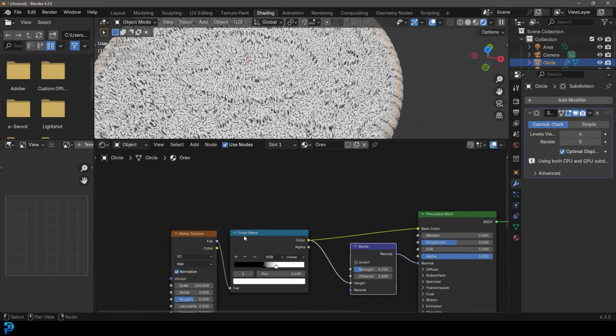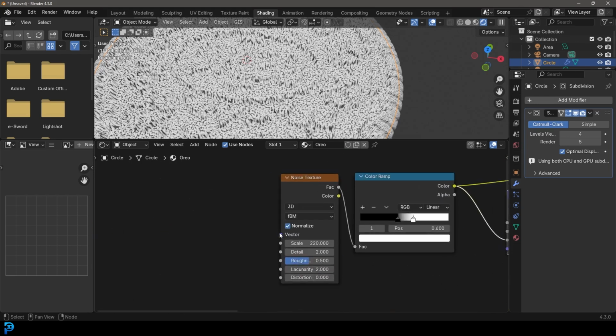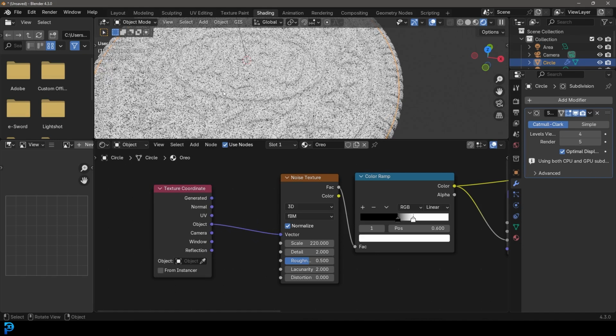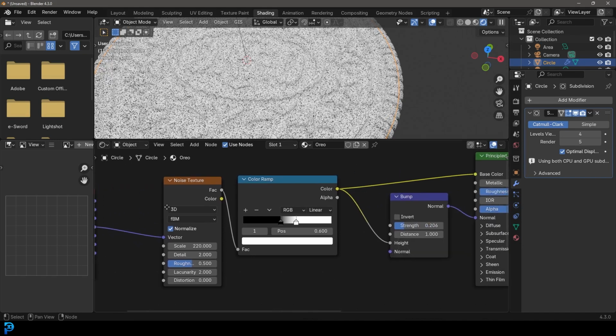What I'm also going to do, which I think is important, is click here on the vector and just drag and type in texture coordinate. And I'm going to go to generated, or maybe let's try object. Yeah, object works a lot better. So we're going to go with the object.